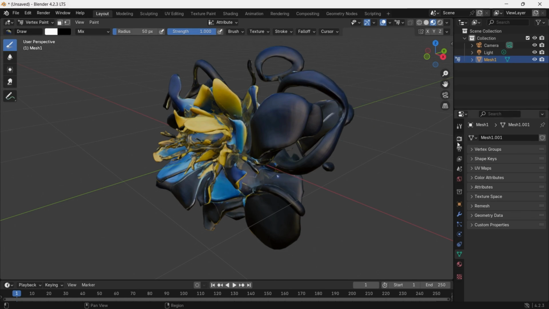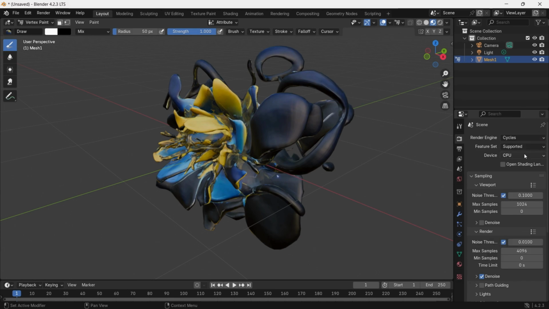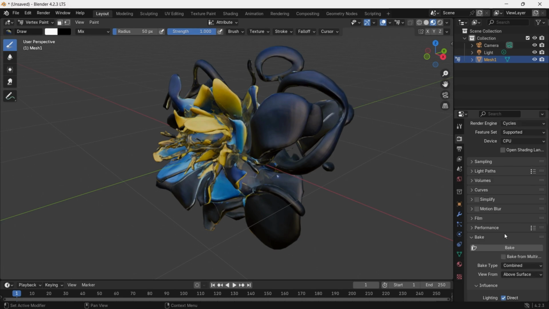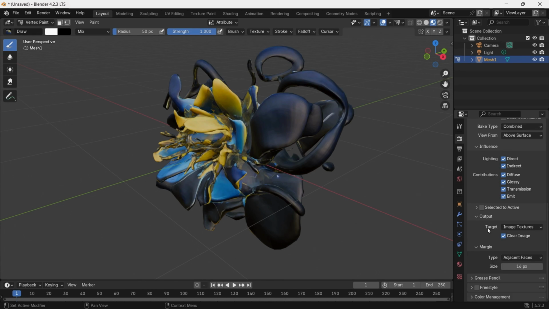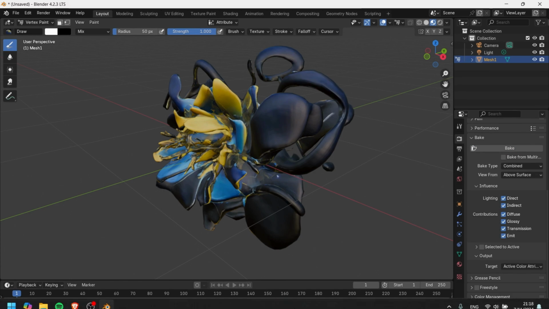Then, navigate to the render settings in the small camera icon. Set the renderer to Cycles, minimize irrelevant panels, and focus on the bake section. Under the output options, select active color attributes. This setup prepares everything necessary for our next steps. When ready, click Bake. You'll see the progress bar below, and it might take a few seconds to finish baking the colors into the mesh.